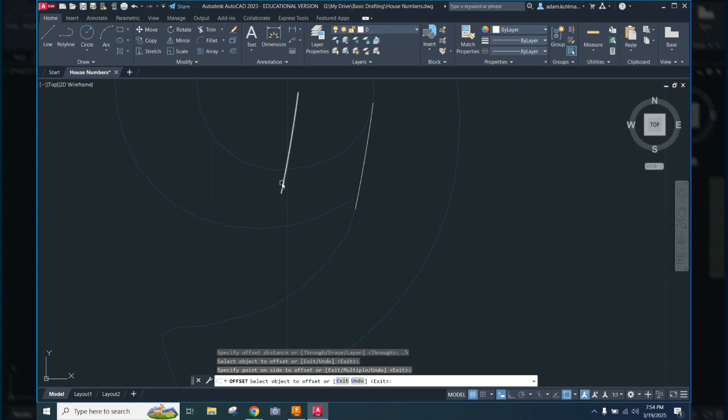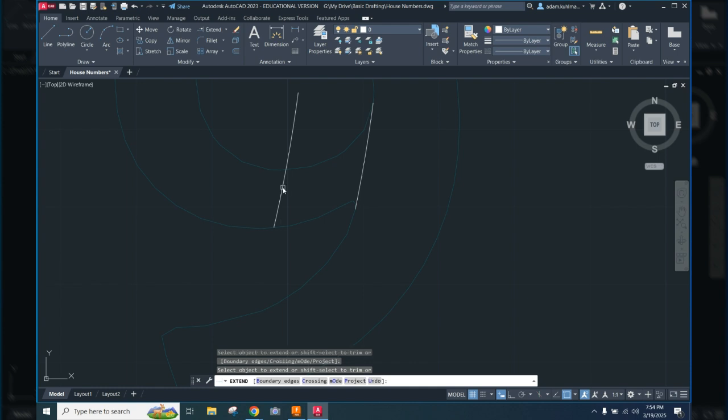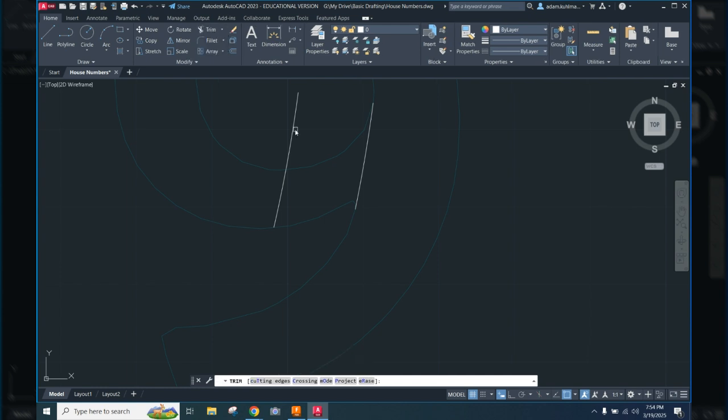Okay, so these 2 lines are offset a 1/2 inch, but obviously this one's not providing me with the support that I want. So I'm going to come to the extend button next, and I'll extend that down. And then we're going to switch back to trim mode here. We're going to get rid of this section. We're going to get rid of all of this stuff in between.